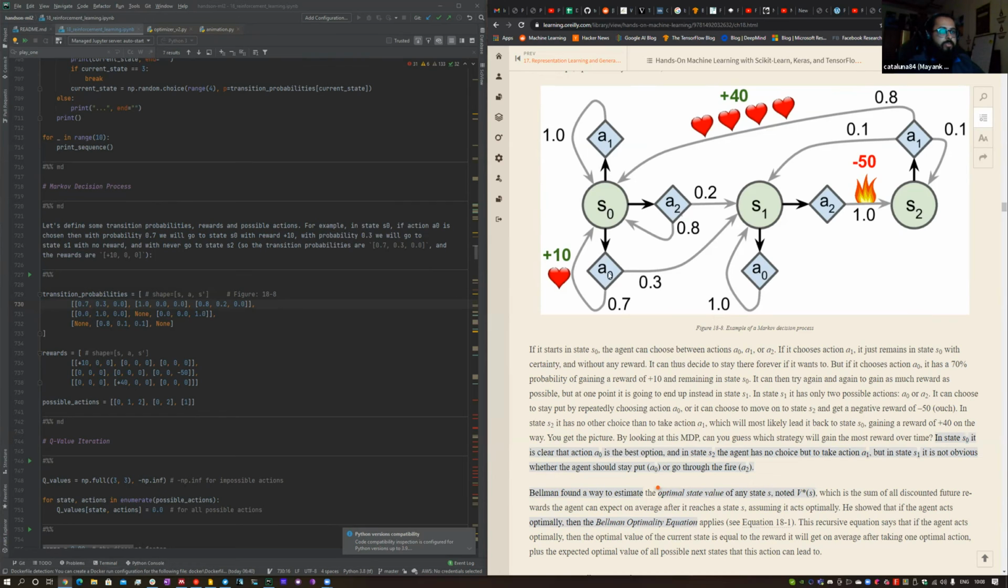But if we move from here to this using 0.3, using S1, it will have no choice but to go through the fire to reach the S2 state. It has to take that action. Or should it stay put here in the S1 state and never reach S2? So that's a kind of dilemma.